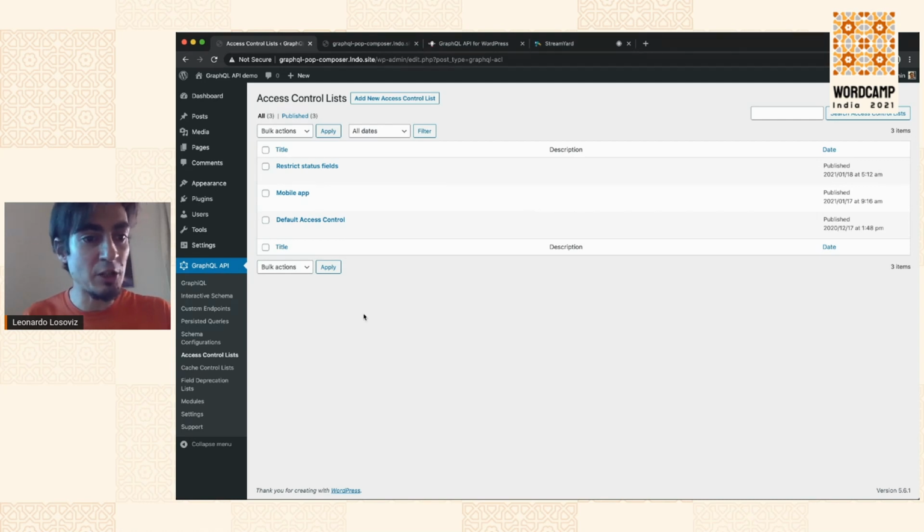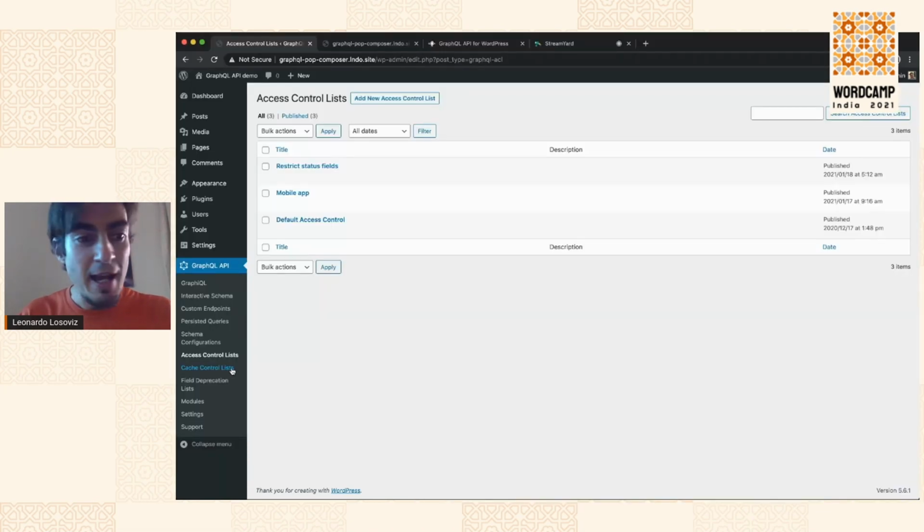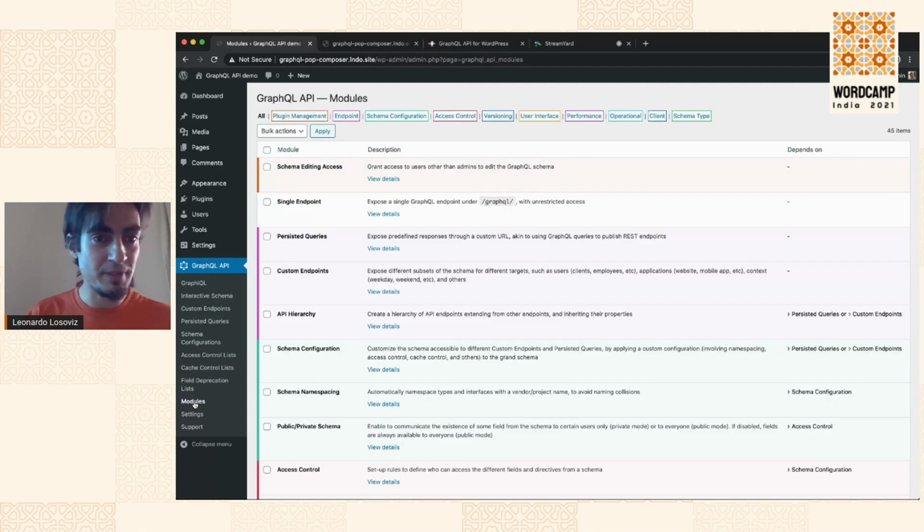The plugin has a lot more things going on. It has custom endpoints, so you can create different endpoints for different users, for different applications, for different teams in your organization. You can define the cache control, how long it's going to be, the time that it has to be cached on a field-by-field basis. You can deprecate fields, and then there are many more available features that I'm providing.